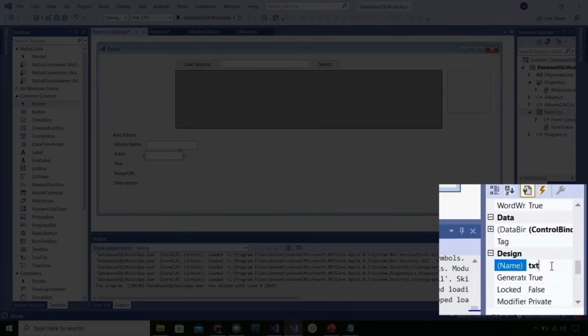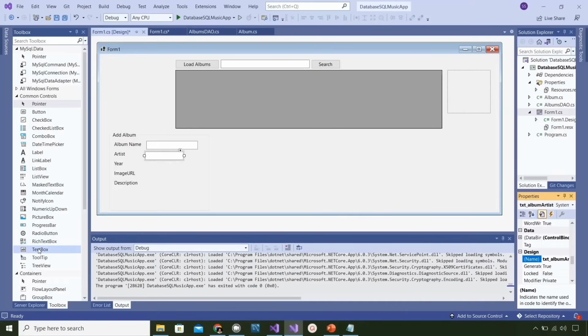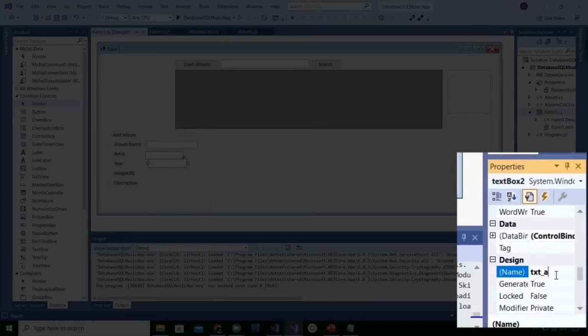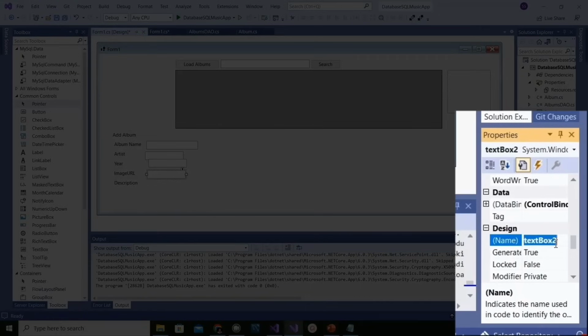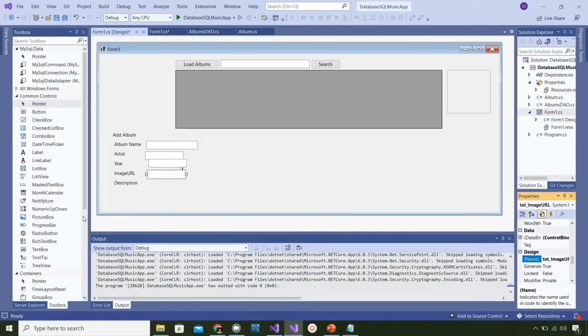So txt_album_name is what I'll use. For the next one it's txt_ and we'll say artist or album artist. And so we'll put in another text box for the year, and we'll set that to be year, and then txt is the prefix. Let's go with image URL and description following the same pattern. So txt is the prefix that I always use.